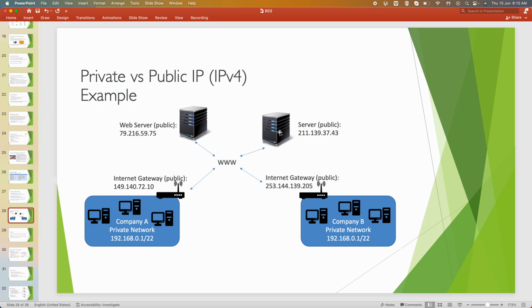Here you need to understand one point. Whenever you need to connect to the internet and communicate with other servers, that is done using public IPs. Private IPs are what you see here. These private IPs are used to connect to each system or each server within your private network.